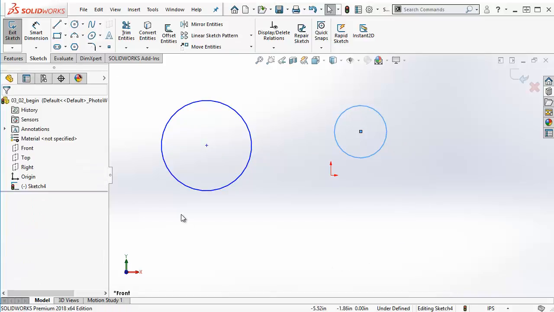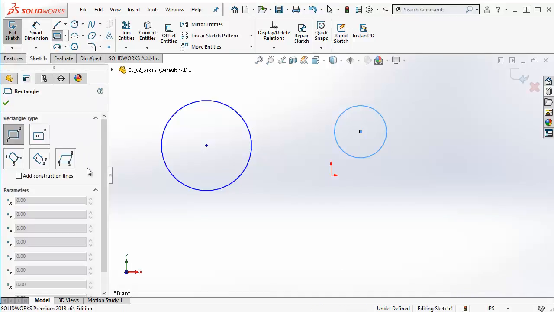Let's just try the rectangle as well. Again, we have a number of different methods to generate my rectangle. The one I most frequently use is either corner-corner or center-corner. Again, the figure explains it to us, which is nice, but we have a 1-2 corner. First click will be my bottom left corner. Next click will be my top corner.